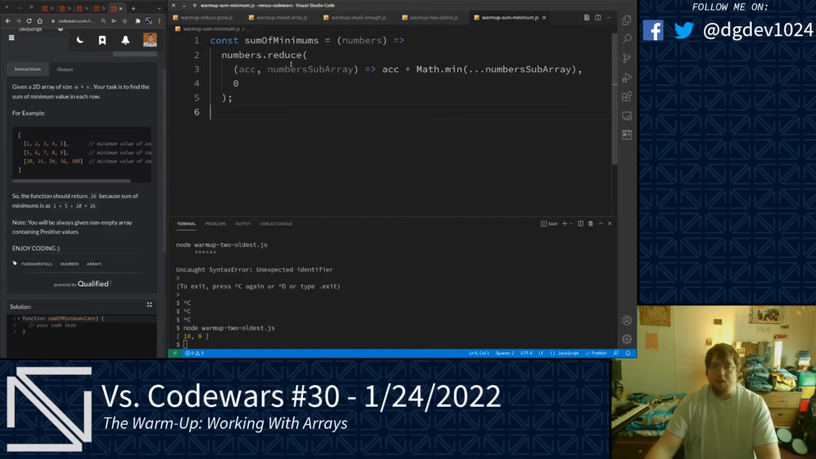So what's going on here is we're running this two-dimensional array through the reduce method. This predicate function iterates through each of the subarrays in our numbers array. We take the minimum value of that subarray using the Math.min method and spreading the numbers in that subarray into arguments of this function using the spread syntax here. In so doing, I expect to see the sum of the minimum values of each of the subarrays that we pass into the numbers array.